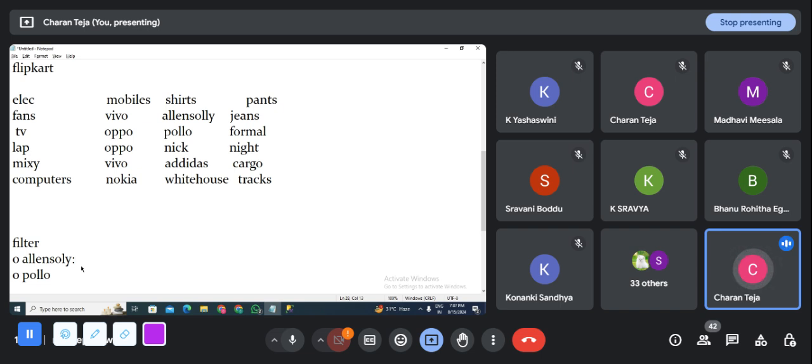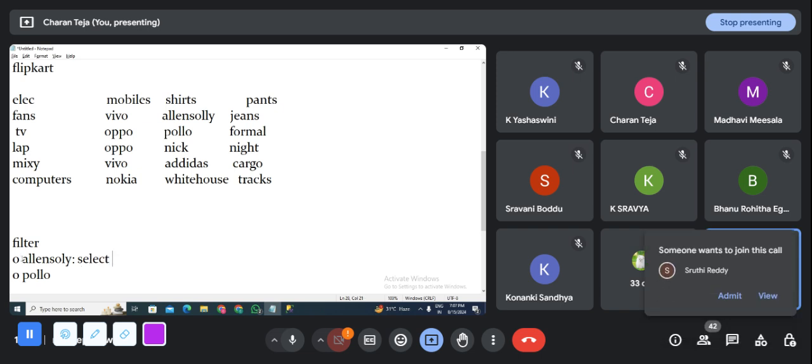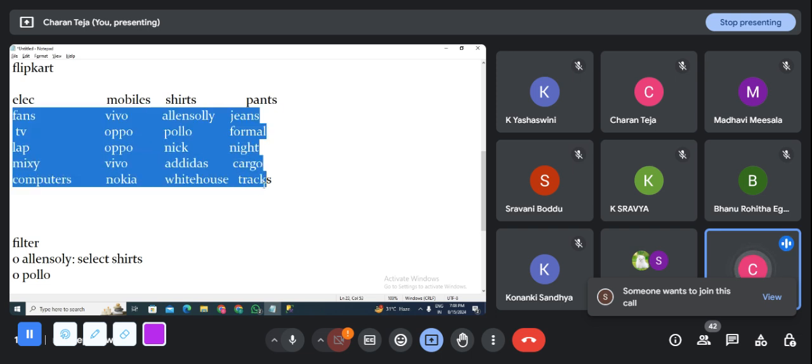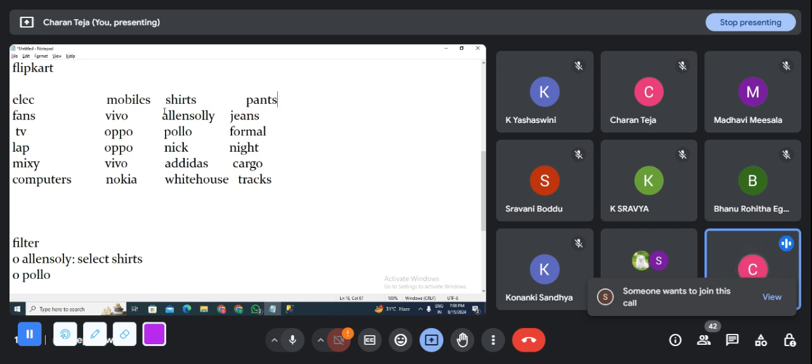What is that query? Select, and whatever data has been selected by the user, that data comes here. Otherwise, select shirts. Tell me, I just want to print the Allen's only. How can I print that one? This is a table, right? In this table we have these columns and we have data related to this particular column. I want to print only the Allen's which is related to the shirts column. Then how can I give that?